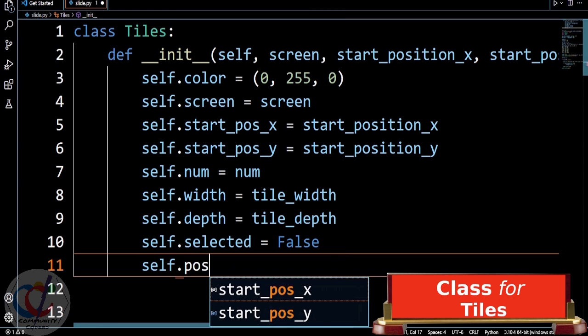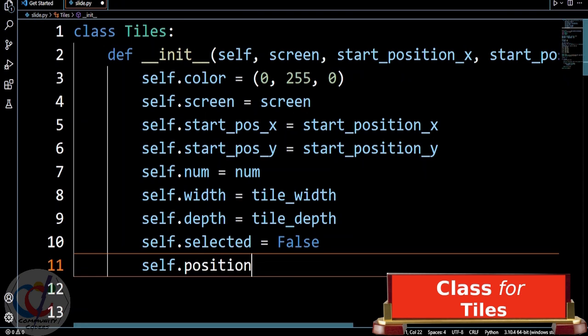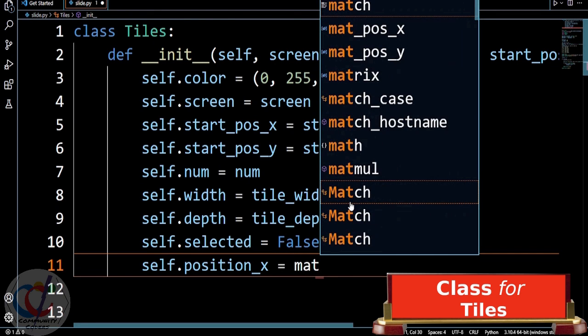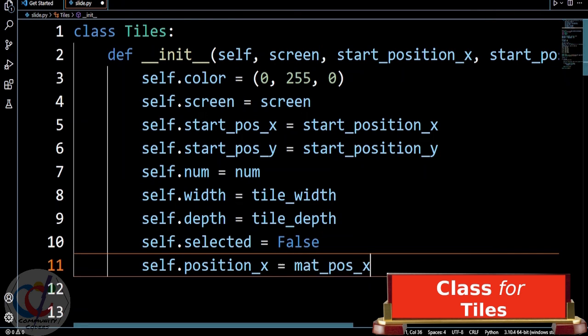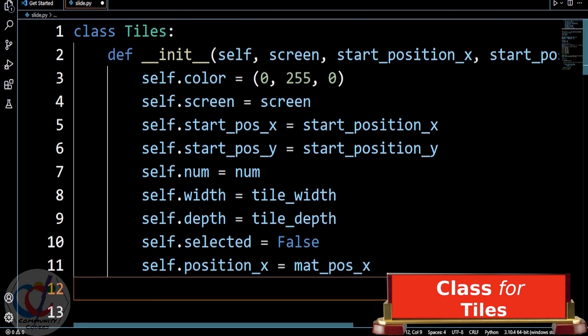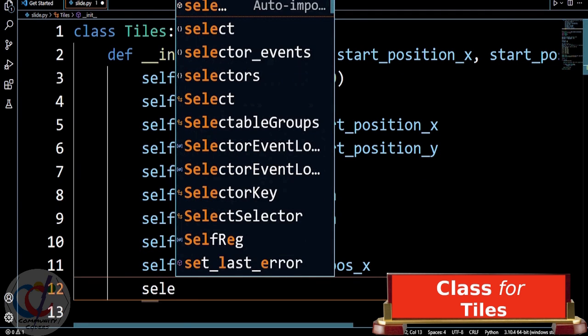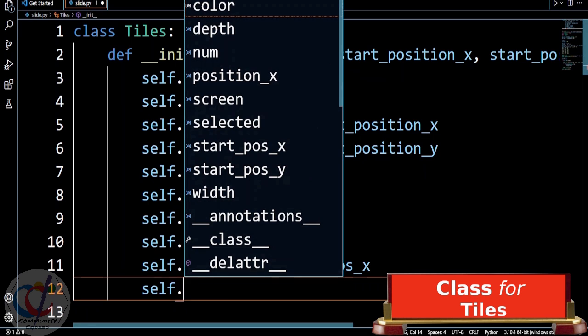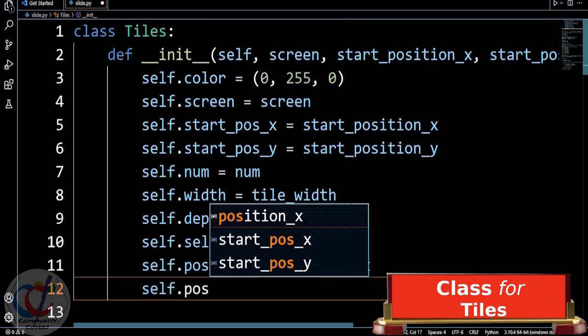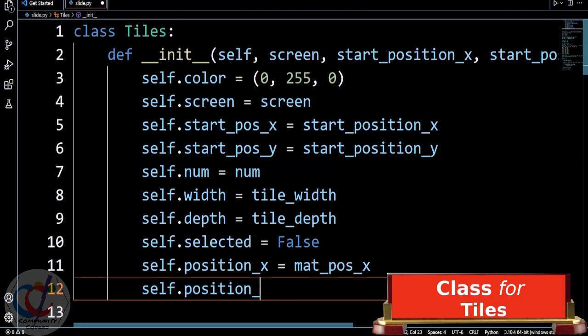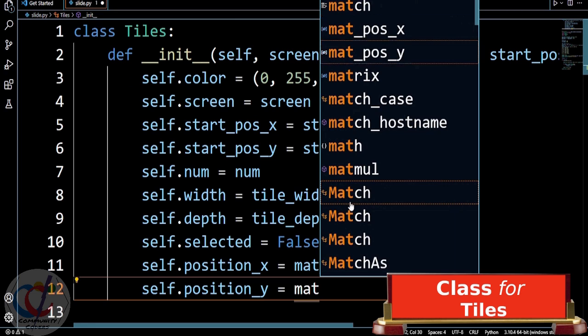Okay, and we shall have another property here that is called self.position. This self.position X is actually its matrix position, the matrix position of the tile in the game. I have already mentioned that there are two positions of the tile: one is the position of the tile as per the game window, and another is the position of the tile as per its positioning in the game matrix.